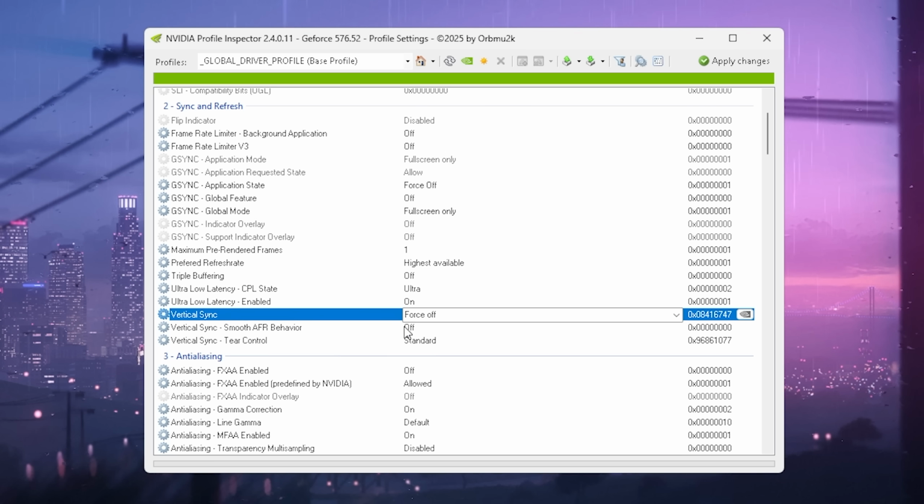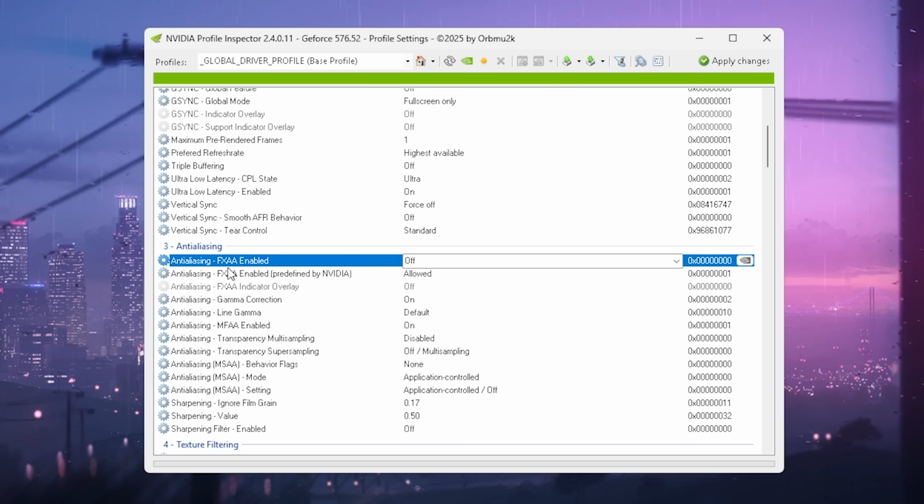Vertical sync should be forced off and off. I mean, it's self-explanatory. This only benefits 60Hz panels if you have a lot of visual glitches. Now, next up for anti-aliasing, we have a very outdated method, which is FXAA, which is super old and basically nobody uses anymore in modern games, especially DirectX 12 titles.